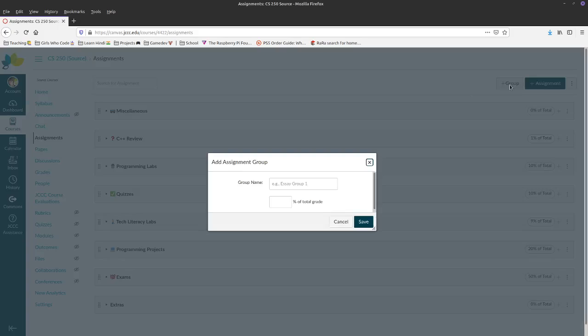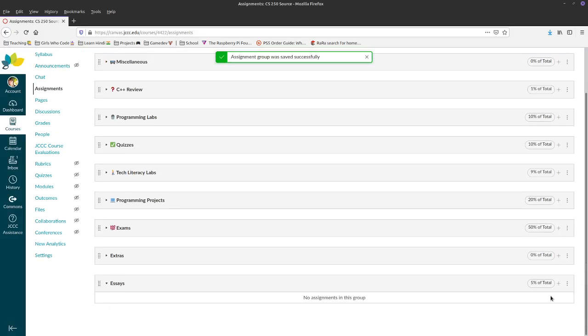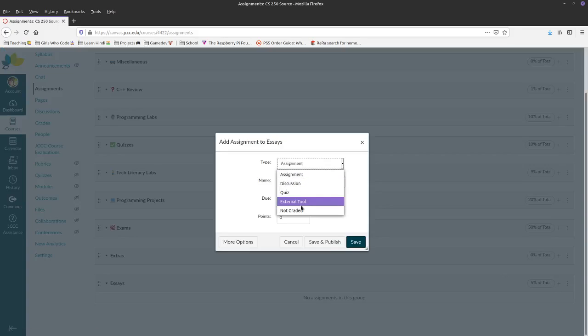You can also add a new group. So say, like, okay, I need essays. This is going to be 5% of the grade. And then it'll go down here. And you can add assignments in here, which you can click on this to add an assignment, kind of get started with it. Discussion question, quiz, assignments, again, usually the types of stuff you turn in. So paper on history of computers.